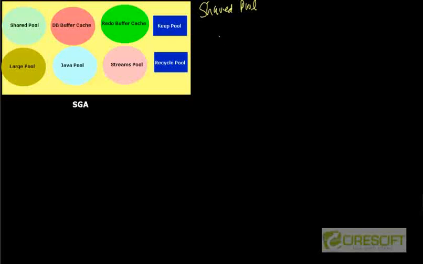Then the next one is called the DB buffer cache. The DB buffer cache and the redo buffer together belong to a pool that has no name, called the null pool. It has no name, but it contains the most important thing, the database buffer cache plus the redo buffer.